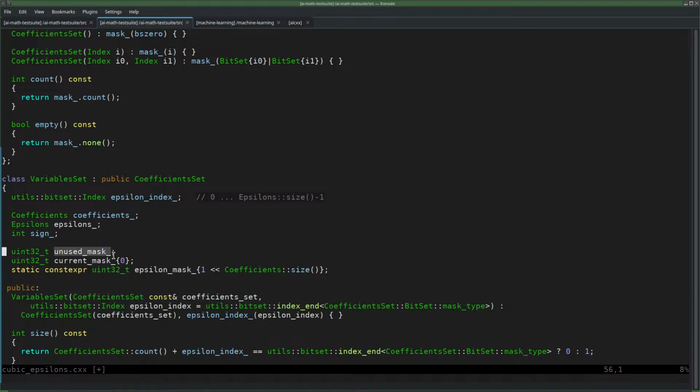And the unused mask is then the inverse of a mask which has bits set for everything that is used, which would be equal to the mask in coefficient sets, but now we have to add the epsilon mask to that if epsilon is being used. Yeah, I can just calculate it, I think.